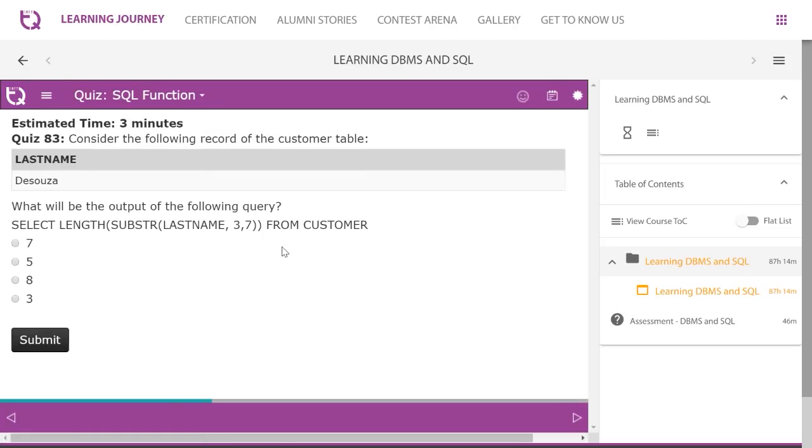Okay, here is another quiz. What will be the output of the following query? Select length of substring of last name, 3, 7 from customer. First, let's check the output of this substring function, substring of last name, 3, 7. So here, starting from index 3 till length 7: 3, 4, 5, 6, 7.